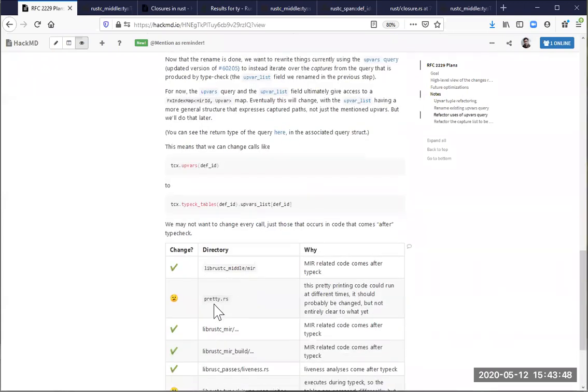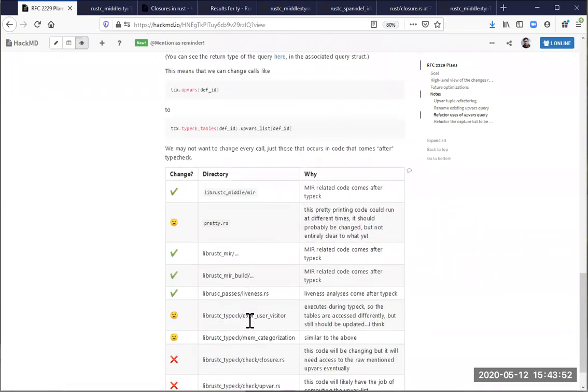I think this stuff can be done in independent PRs. Each of these is totally independent. That's what I was thinking. All right, okay, yeah, that's good.